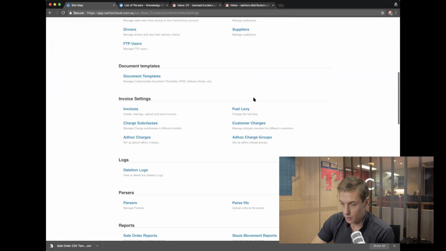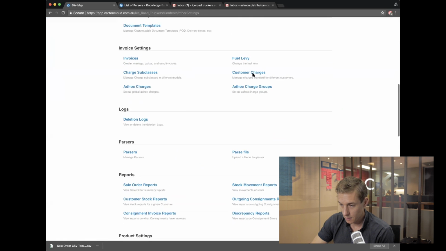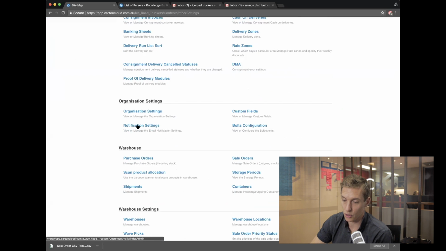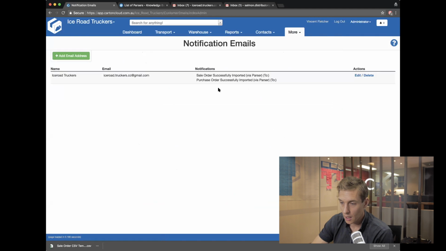If I come down to, I think it's down here a little bit under organization settings, there's a screen here called notification settings. What I've done in here is I've actually added Ice Road Truckers to be automatically sent an email every single time there's an order successfully imported, for both sale orders and purchase orders.